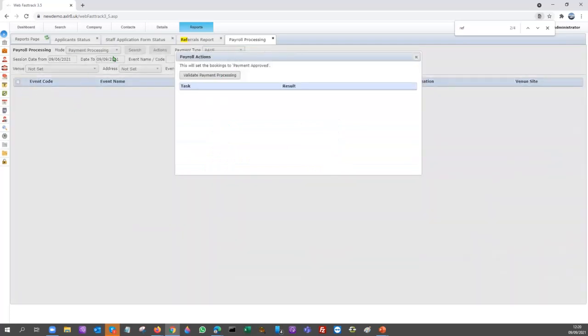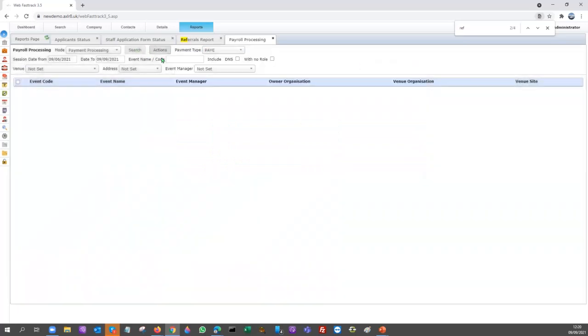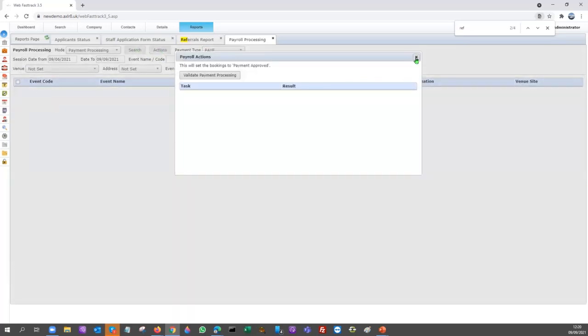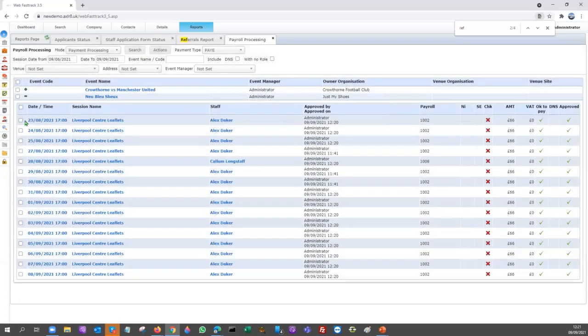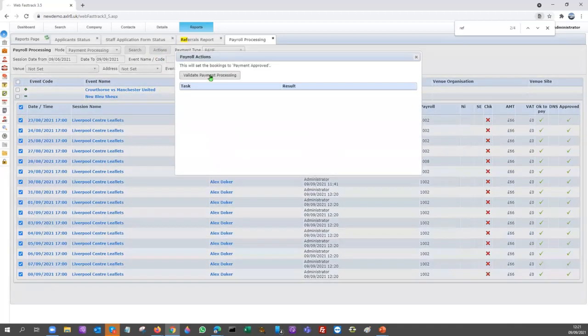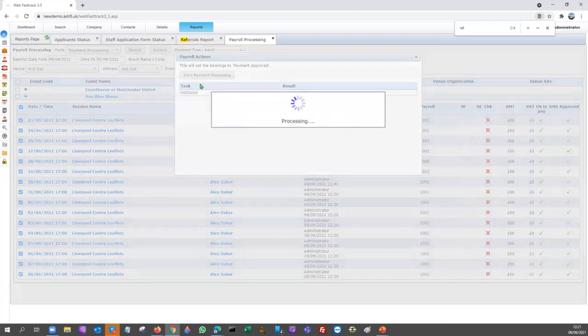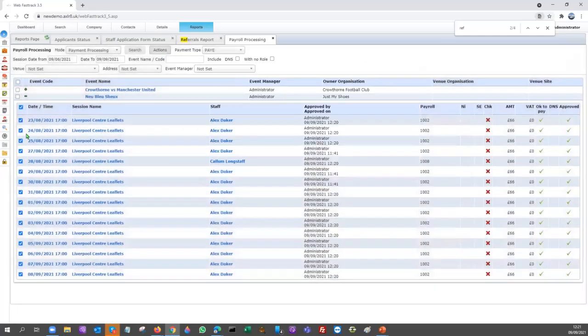And search. So a lot of these people will be PAYE. You can see all of these people are PAYE here. So I need actions and validate payment processing. And off we go. Good. And a lot of those people who are self-employed would come up if we click the self-employed button.